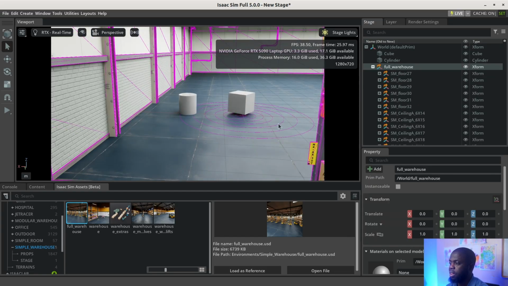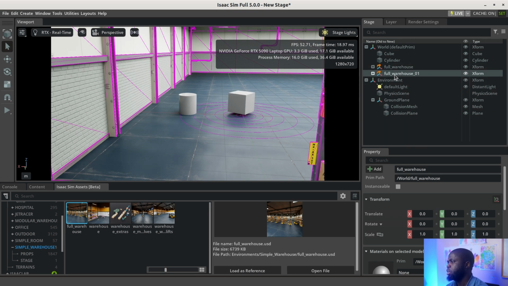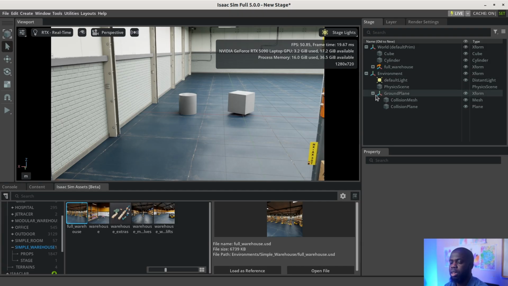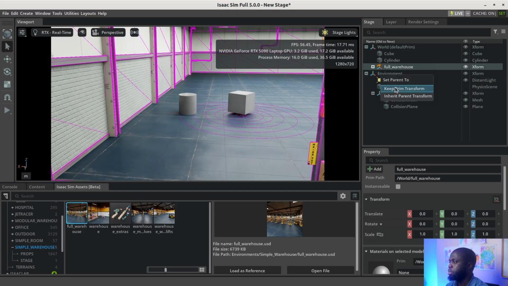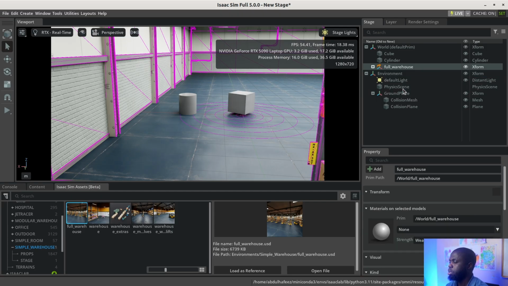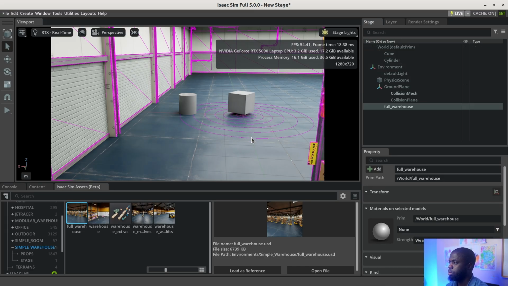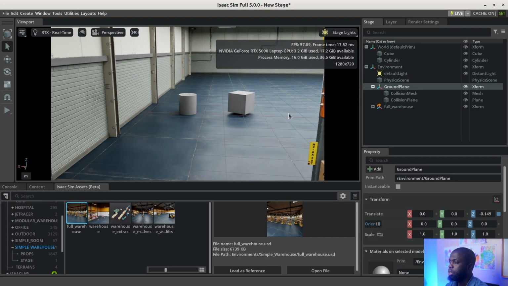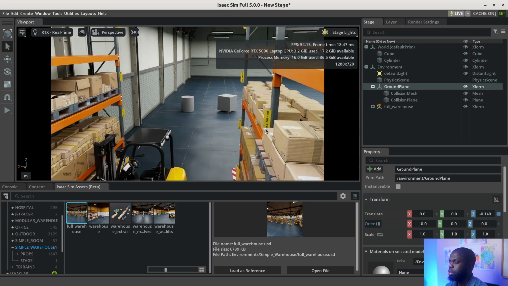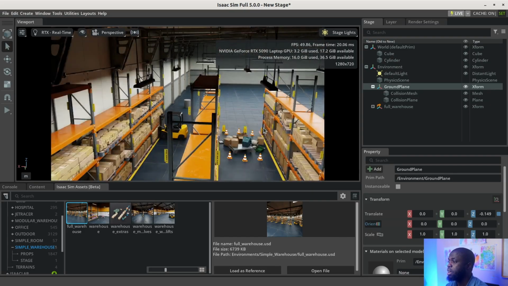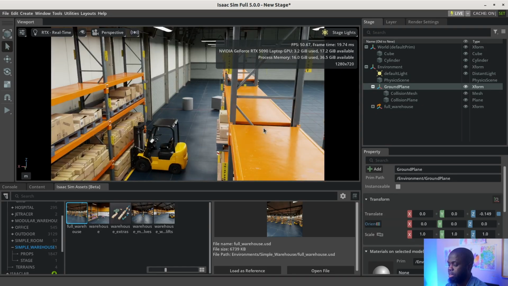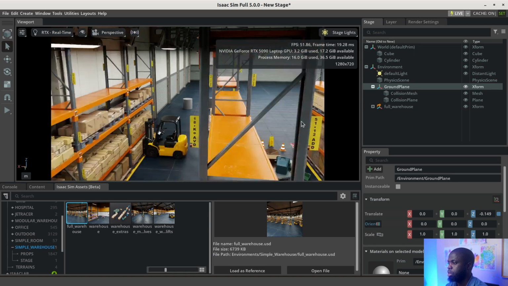Now we have our full warehouse, and it looks like I loaded it twice, so I'm just going to delete one of them, and I'd like to bring it under my environment. It takes a bit of time too. Now that I have my full warehouse, you can see we have different frames and different things inside. You can just use your mouse to scroll and look around.